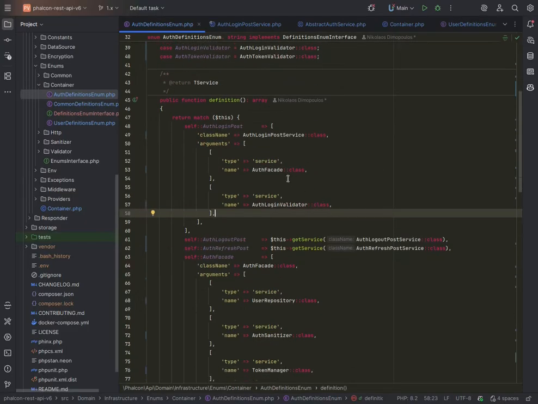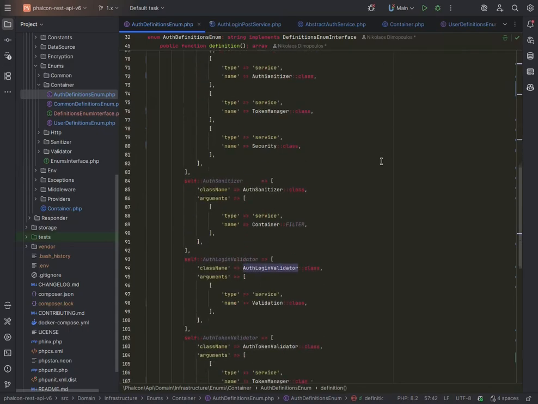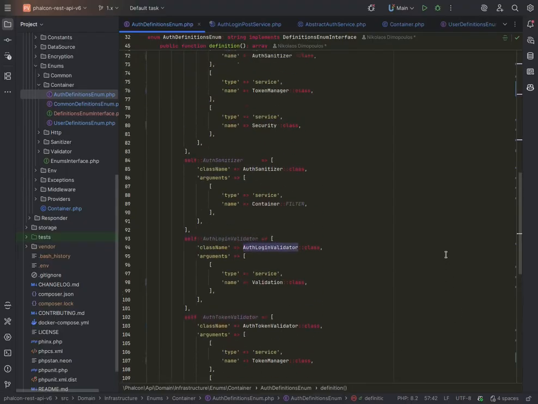So this one here, the auth login post service, requires the auth facade and the auth login validator. All right. Okay. What does each of those need? So the facade needs repository, sanitizer, token, and security. Great. What does the validator require? It requires a token manager, repository, and validation.